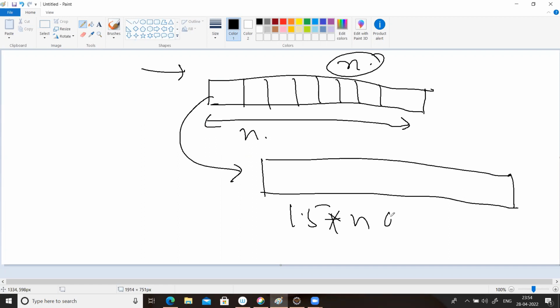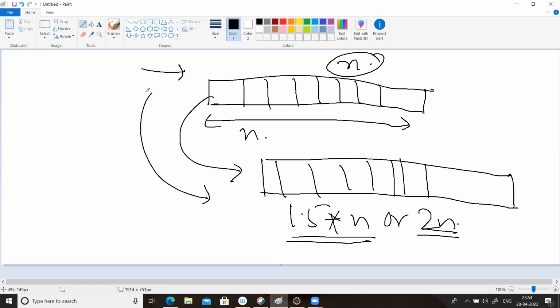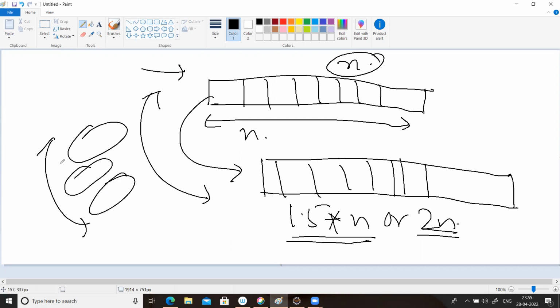1.5 times n or 2 times n, based on the Java version, and it copies all the n elements over. After that, if you want to insert a new element, it gets inserted there. So it grows dynamically, it hides this complexity, and it offers a few functions which make the developer's life easier. So we actually work on top of some abstraction.